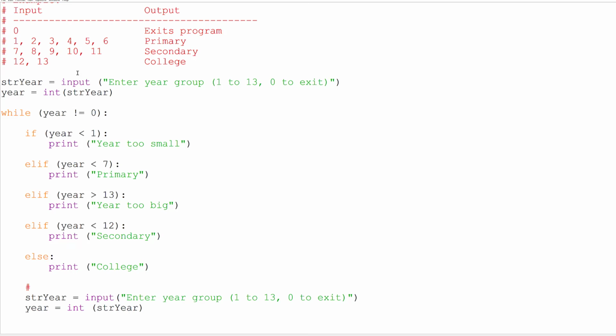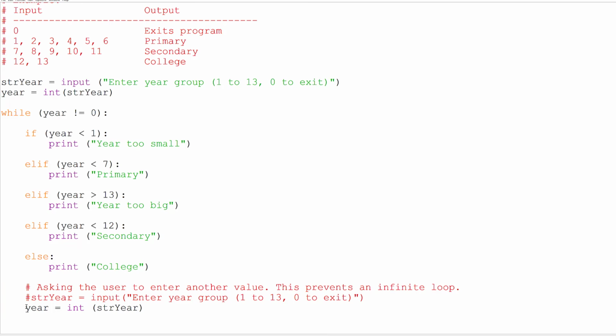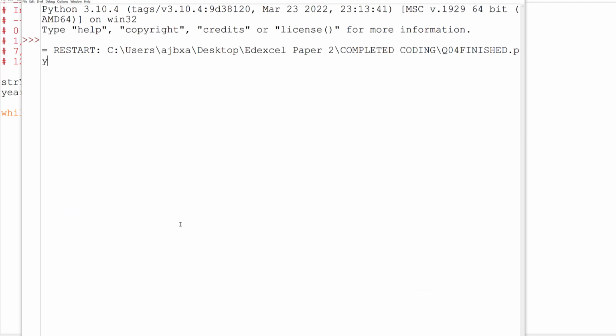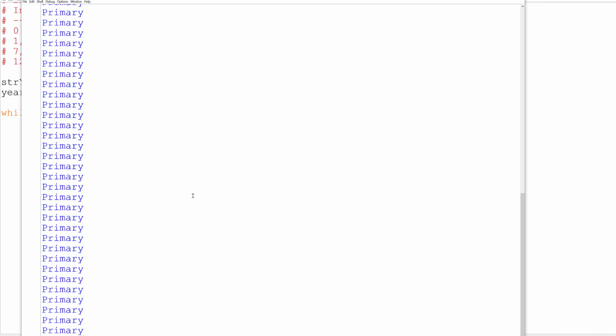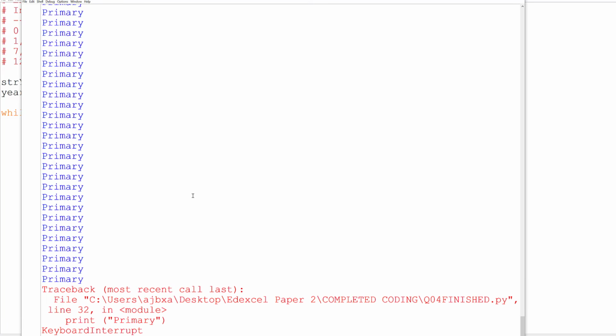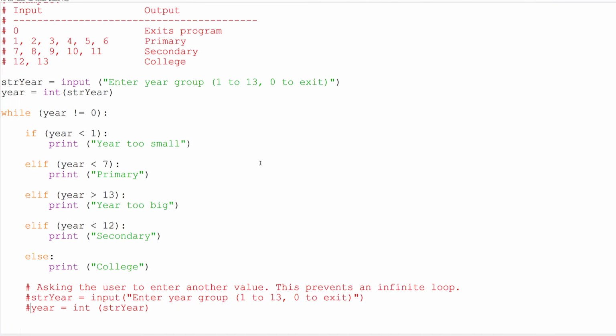But we're doing this because we need to ask the user to enter another value. This prevents an infinite loop. So if I removed or commented out these 2 lines and ran the code, we are never going to end because we never have a chance to enter another number. So we've got to give the user a chance to enter another number. I typed Control-C to end it there, by the way, if you ever get stuck in an infinite loop. So you've got to have those last 2 lines.